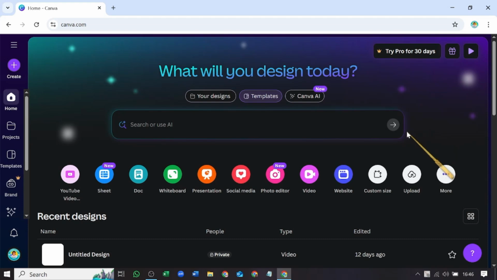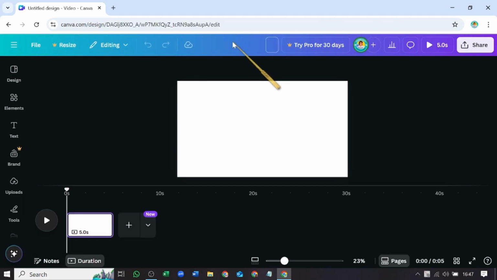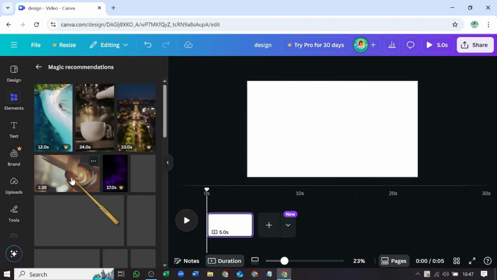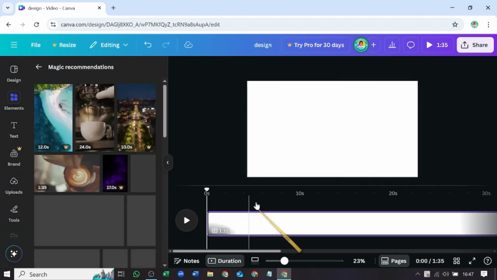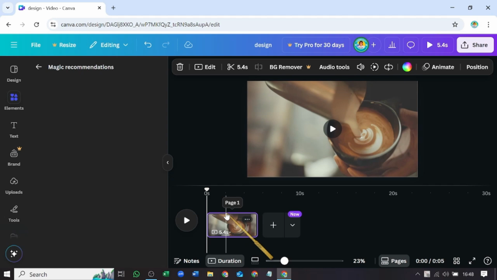To create different design sizes in one Canva design, here on our Canva homepage, you can start with any design of your choice. Say we are starting with YouTube video. As always, I'm going to name my design. And now I'm just going to drag a video into my timeline like so. We started with a video design.